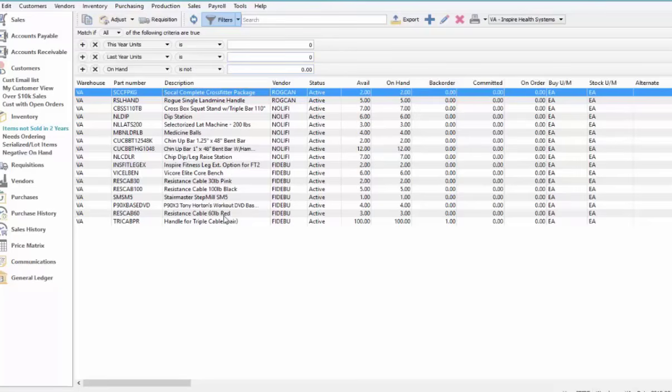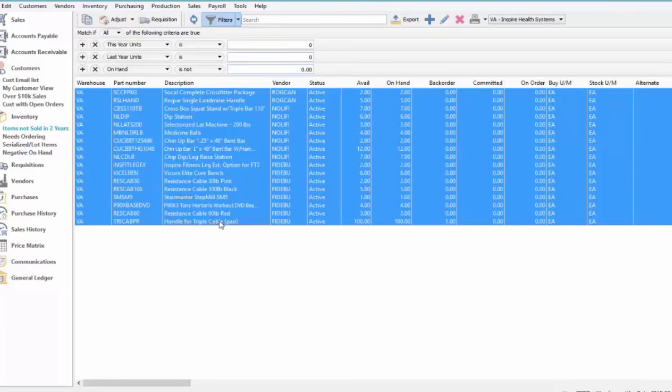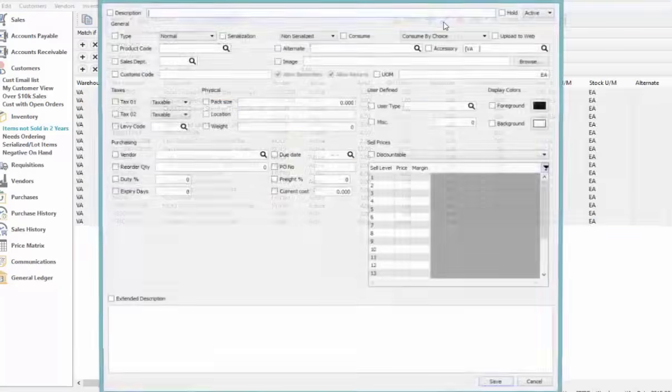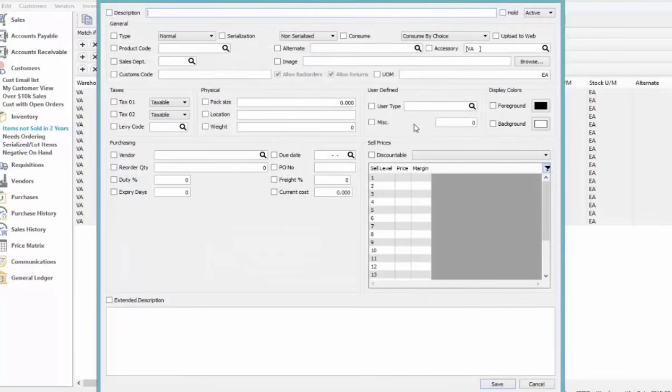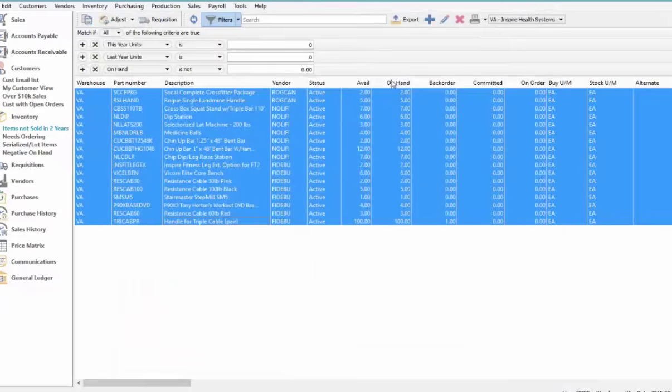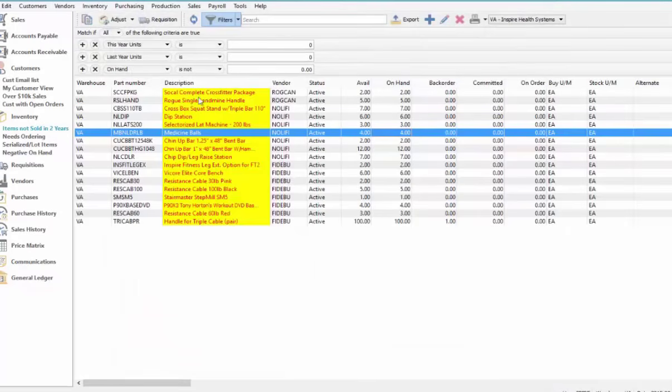So easy to do. I simply highlight all the items, hit the edit button, and that brings up what we call a group edit. And I can now say change the color of these items because I want them to stand out on my list. So I'll give them a red and yellow color. And I want to set the margin of them to 20% margin so it blows them out at a cheaper cost. Hit the save button, and then the sell prices got changed to 20%, and those items' colors just changed.